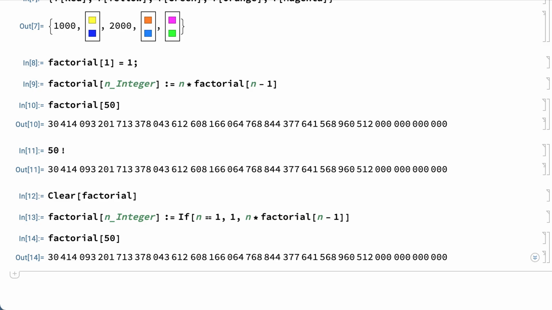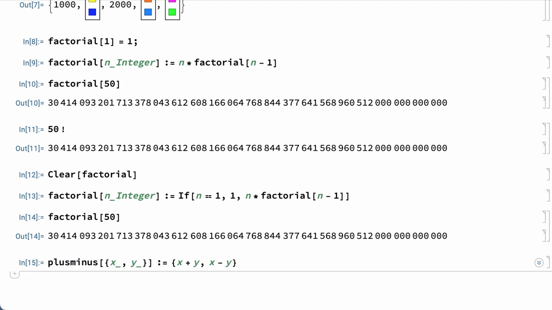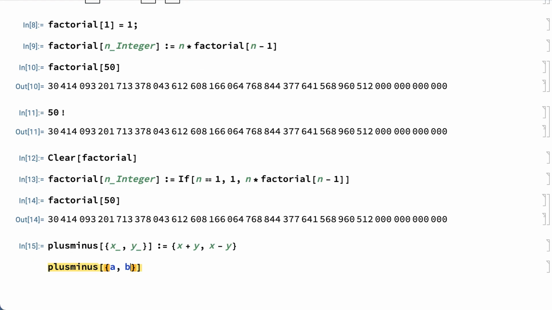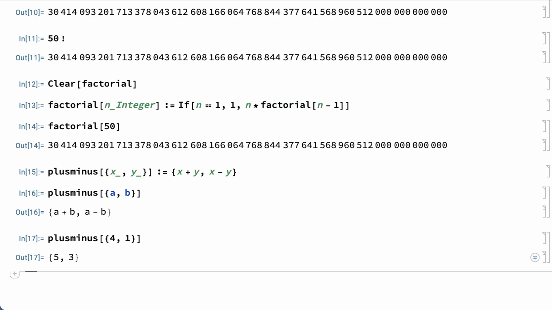It's easy with patterns to set up definitions that apply to things with any particular structure beyond just the basic function of an argument structure. This input, for example, defines a function plus minus that applies when the argument is a list with two elements, and that returns a list with the first element of that list plus or minus the second element. This shows that function applied to the list AB, and this applies that function to a pair of numbers.